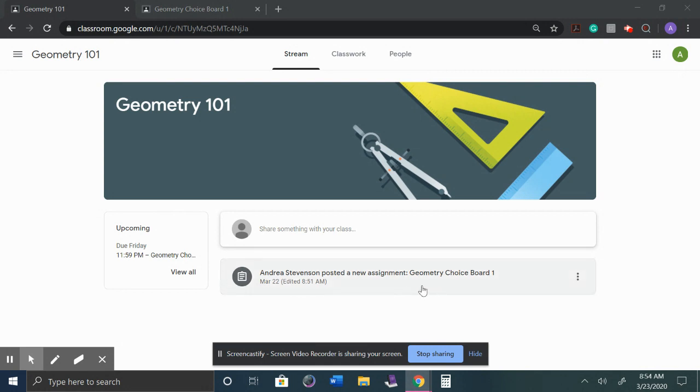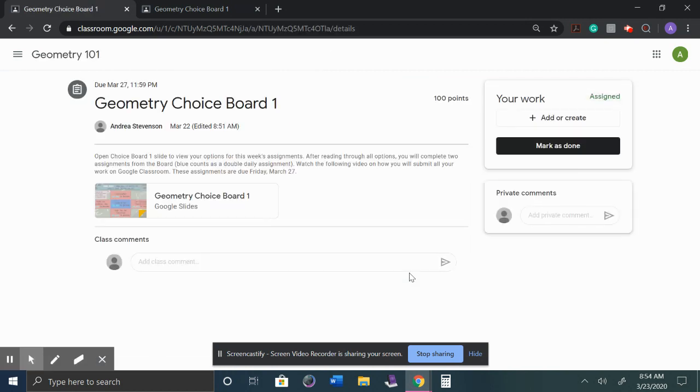So today I'm going to show you guys how to work with your geometry choice board. You'll see a post from your geometry teacher. When you click on it and view that assignment, you'll see over here your work section, and we're going to call that the Dropbox. That'll be something coming up in just a little bit.